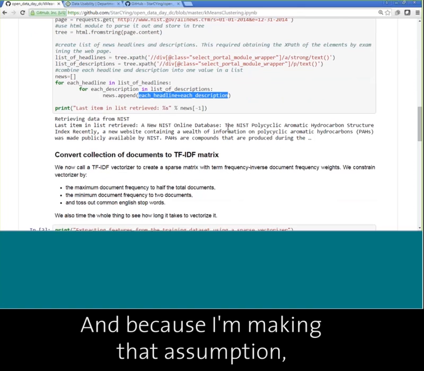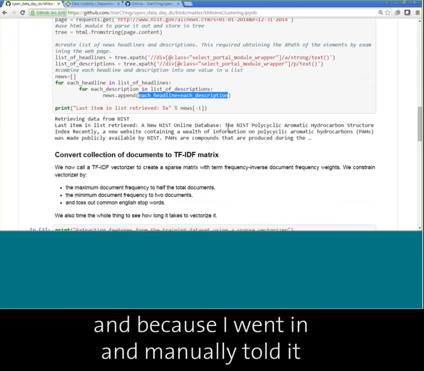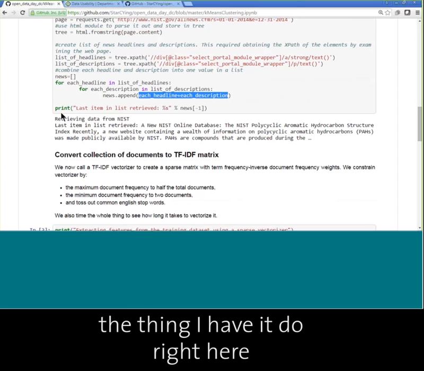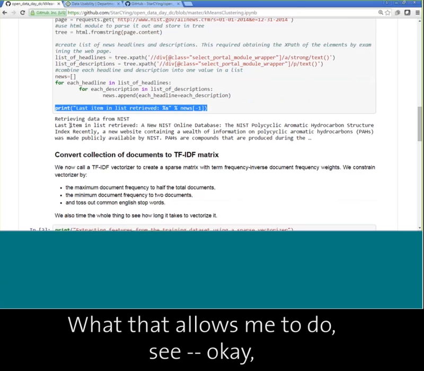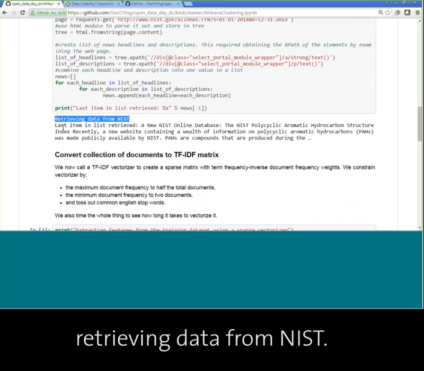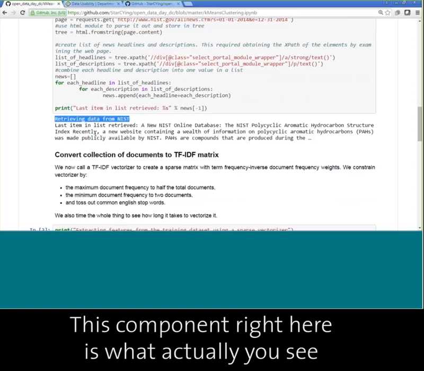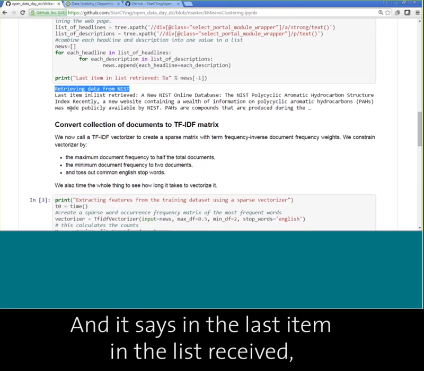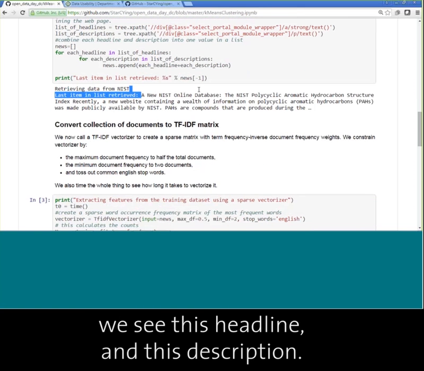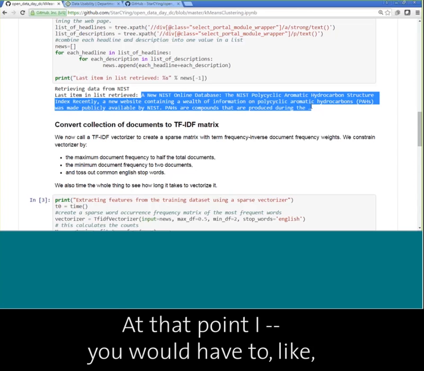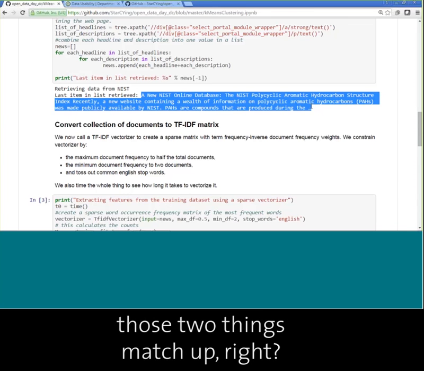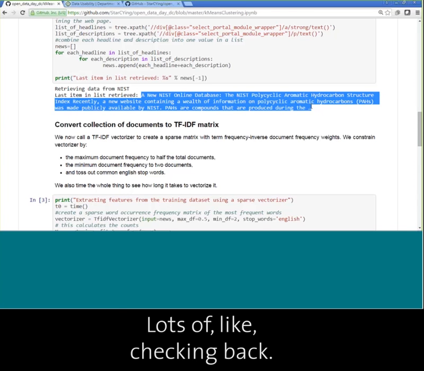And because I'm making that assumption, and because I went in and manually told it where to pull headlines and descriptions from, the thing that I have it do right here is print out the last item in the list retrieved. What that allows me to do is see, okay, retrieving data from NIST. This component right here is what you see when you run that bit of code. And it says in the last item in the list received, we see this headline and this description. At that point, you would have to go to the actual website to make sure those two things match up, right? Lots of checking back.